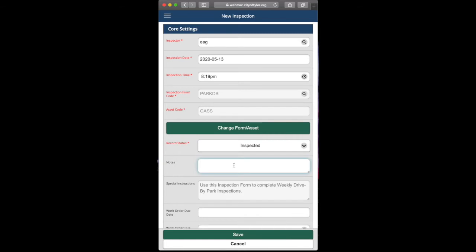Your notes, so say you were at this facility and there was a tournament going on, or maybe there are a bunch of kids playing, whatever it is. Any information that you would like to add, this is going to be attached to the inspection. It wouldn't be attached to any work orders that are created, just for whoever is viewing that inspection who would want more information. So I'm just going to say, it was raining when I was doing my drive-by. That way, maybe they'll understand if I didn't see something or whatever it is.